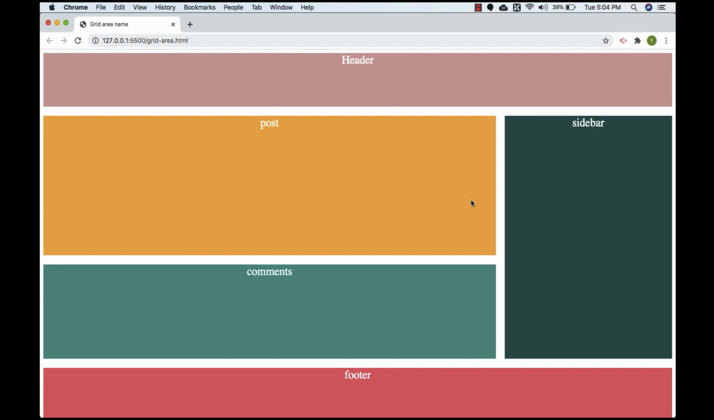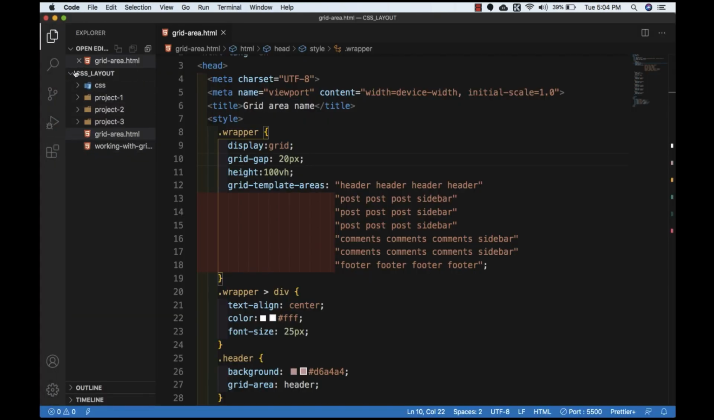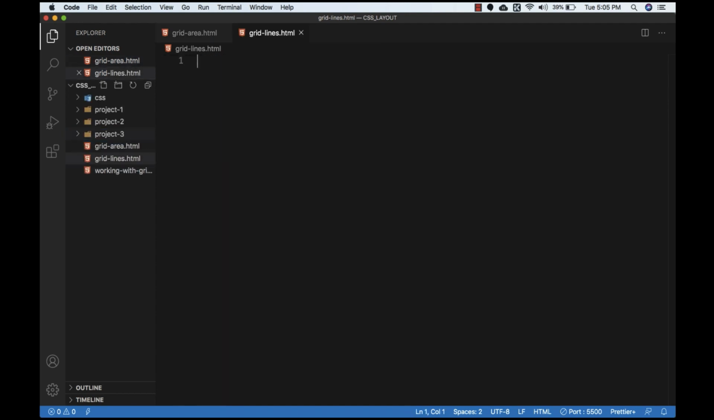In this lecture, we are going to build our layout using grid line names. We will be making the same layout, but this time using grid line names. So let's go to Visual Studio Code, and I'm going to create a new file inside this folder. So for that, we need to click here, and I will give the name as grid-lines.html, and I'll press enter.